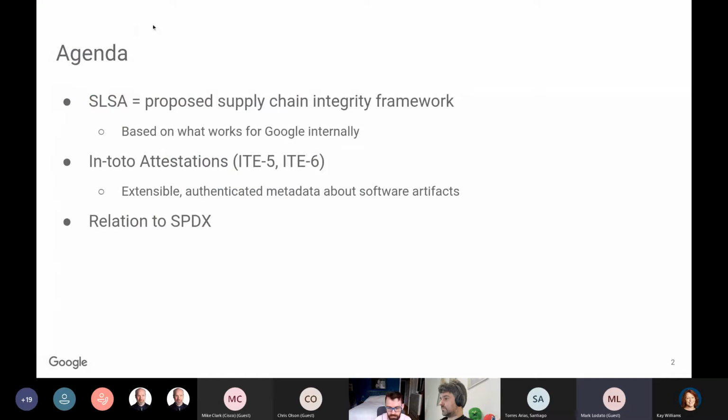The agenda is roughly, I prepared about maybe 15-20 minutes, and I assume we'll spend most of the time just discussing. Feel free to interrupt with questions as we go.